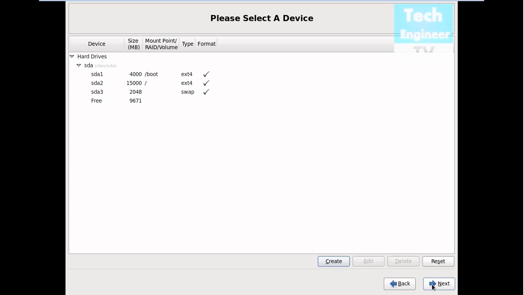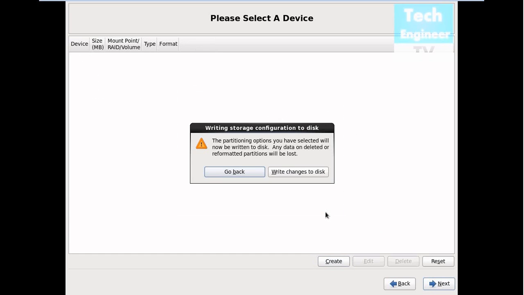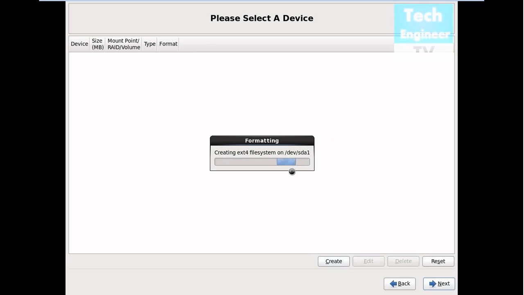So I'm just saying next, and it's asking me to format. I'm just doing that. Write changes to disk. Creating an ext4 file system, ext4.